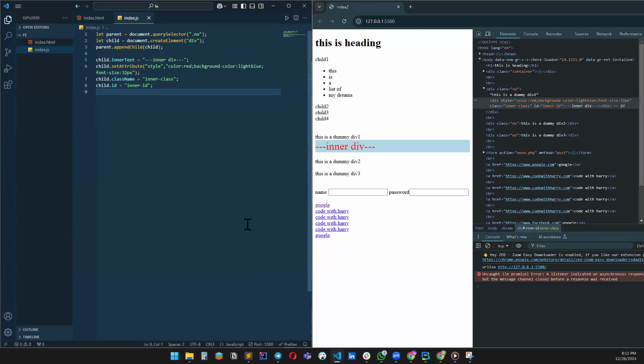Then font size 12 pixel. Then you're writing child dot class name, inner class, child dot ID, inner ID. Okay, this is fine. Inner text, like what you can do, instead of using inner text, can you create one text node and put that inside the child element?